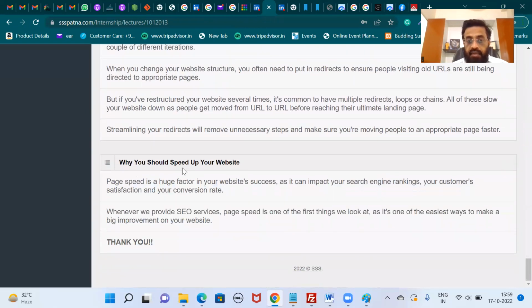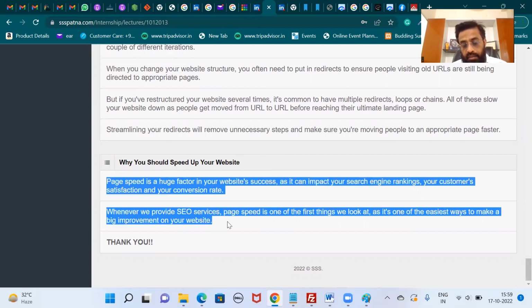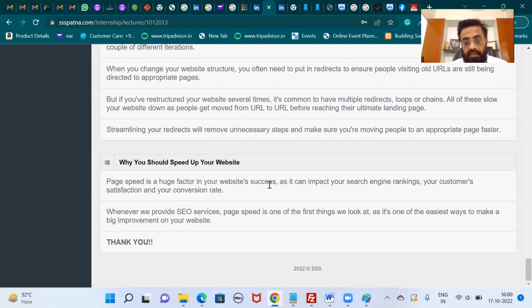Now, the last thing that is important is why you should speed up your website. This is the same thing from where we started. Page speed is a huge factor in your website success, as it can impact your search engine ranking, your customer satisfaction, and also your conversion rate.